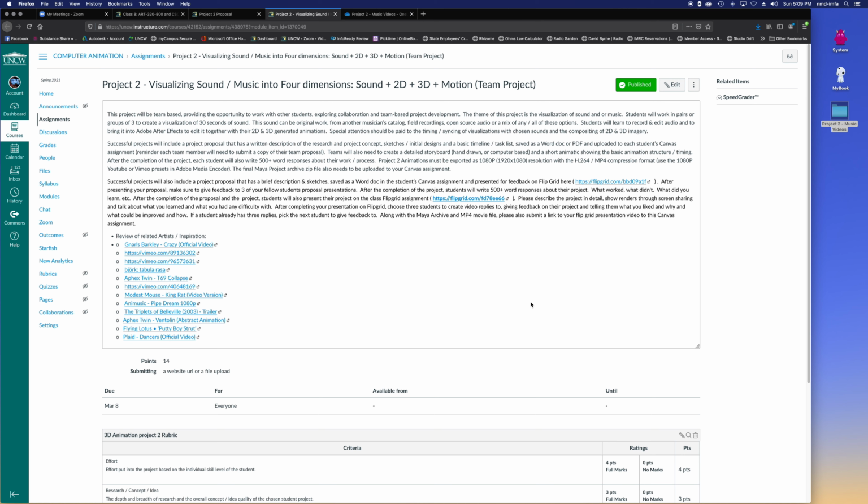It doesn't even have to be music. It can be more abstract ambient stuff. It can be open source audio or a mix of any of these above. You could go record your own audio. Students will learn to record and edit audio and to bring it into After Effects to edit it together with their 2D and 3D generated animations.